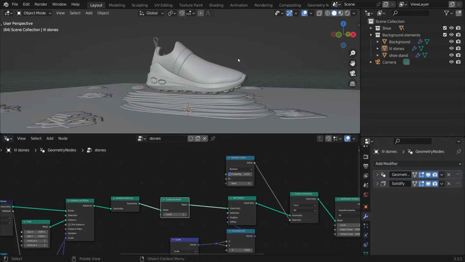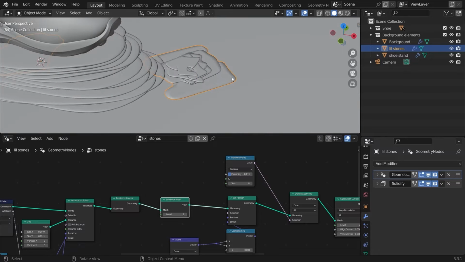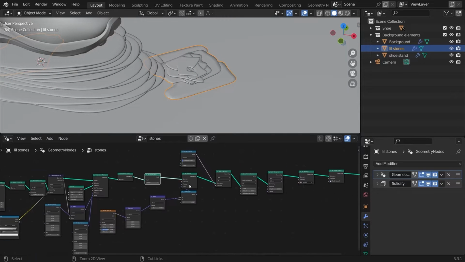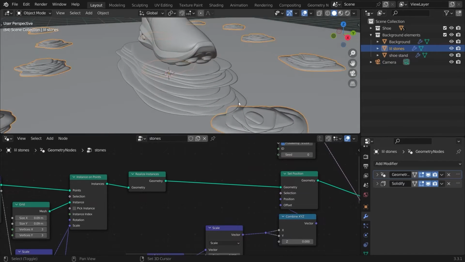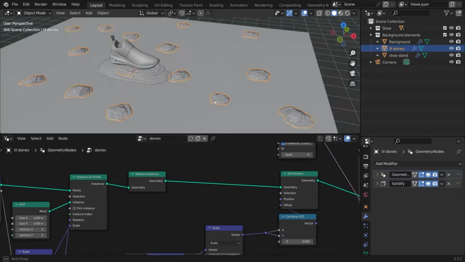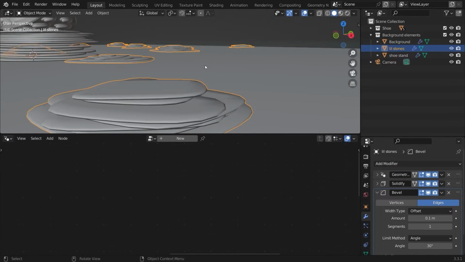So let's get started. First, what I'm going to do is select these objects, and I think they're way too complex. So right here, if you go to the subdivide mesh node, just remove it from there. And these are pretty simple now. So that's it. And you can add a subdivision surface to these or a bevel if you want. Both will work perfectly fine.